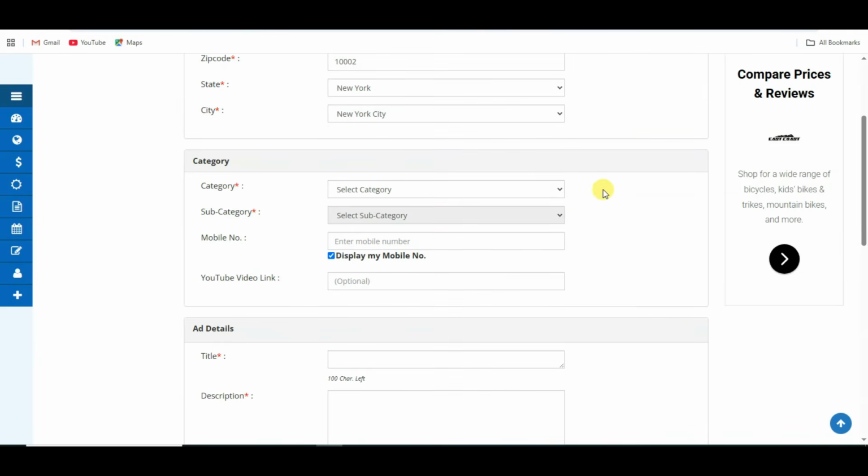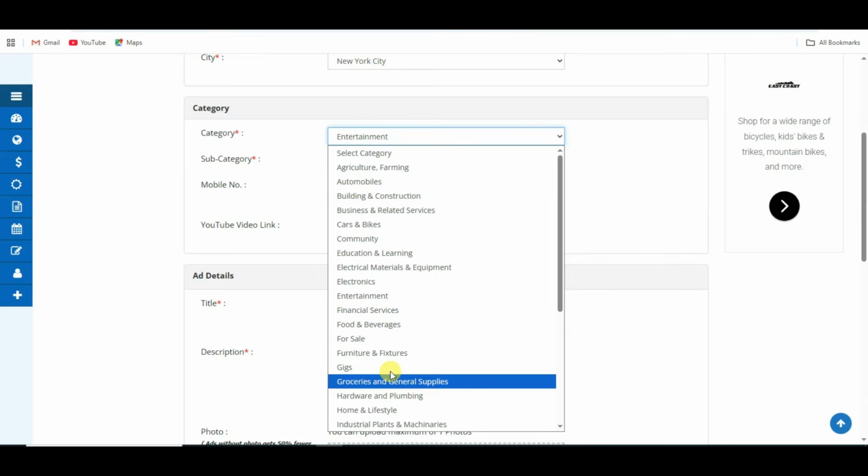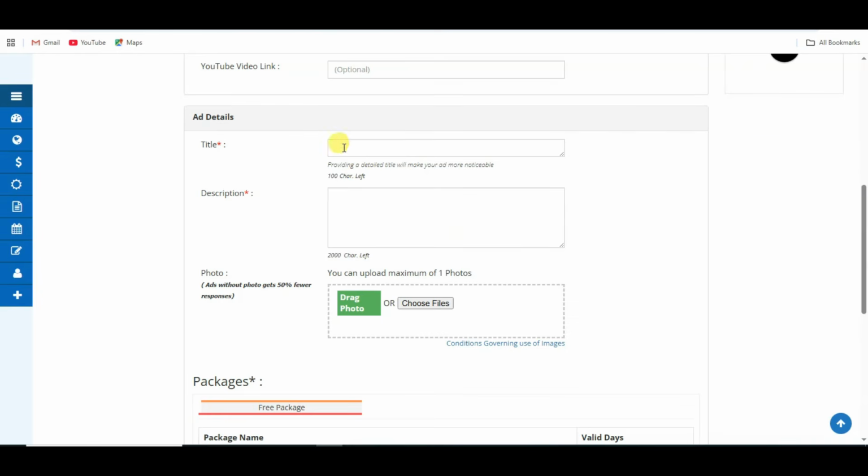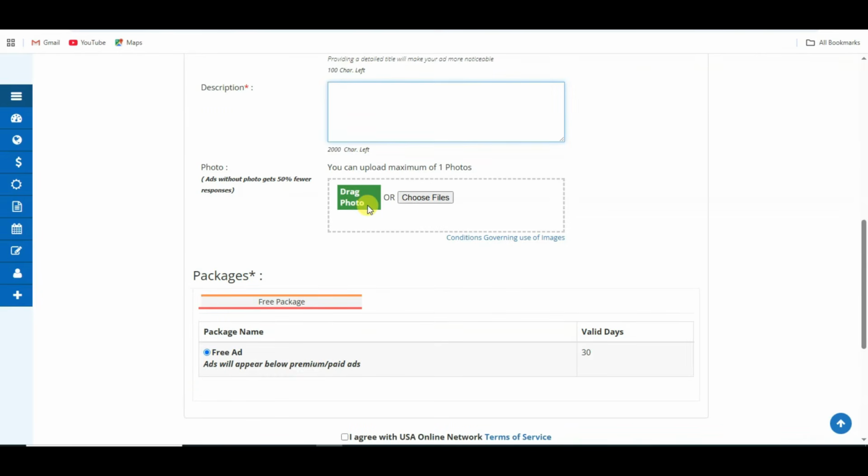You can scroll down. You can choose your category according to your landing page. You can choose your subcategory. You can scroll down. You can type your title. You can type your description. You can upload your image.